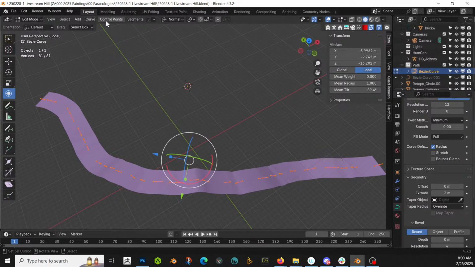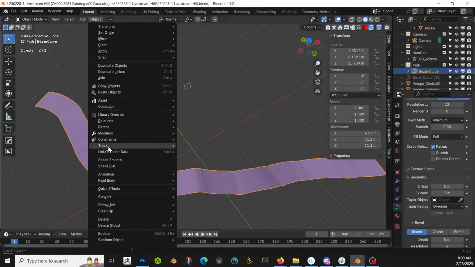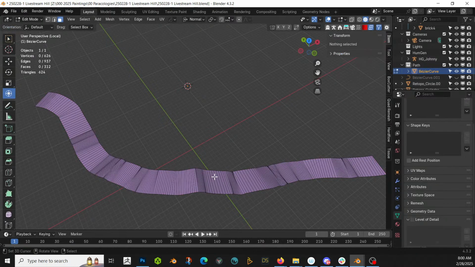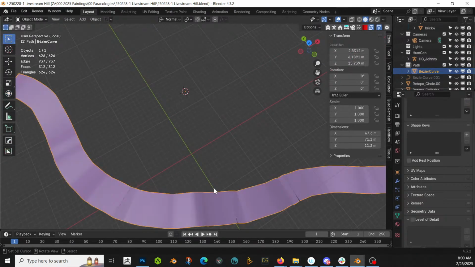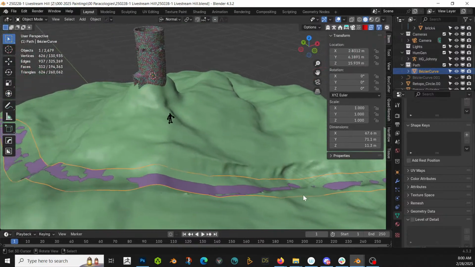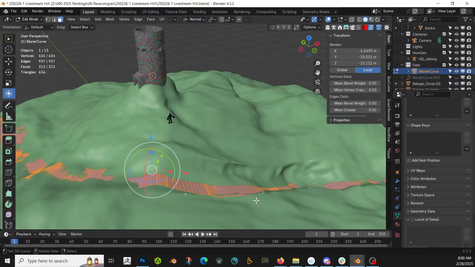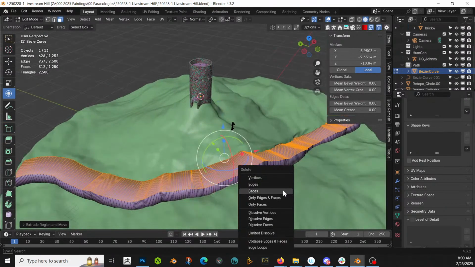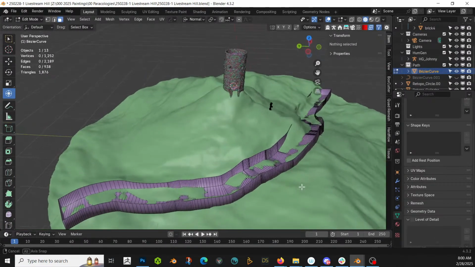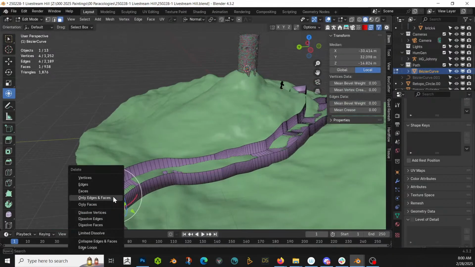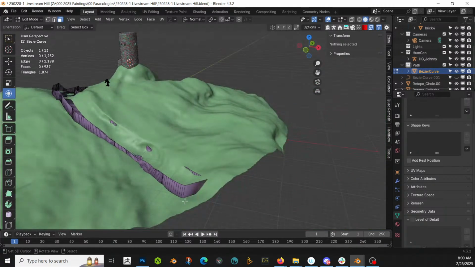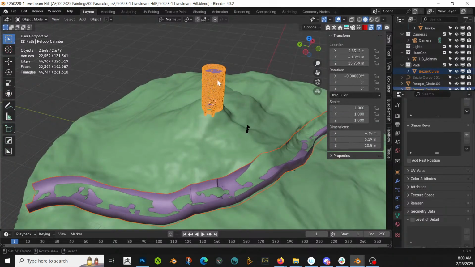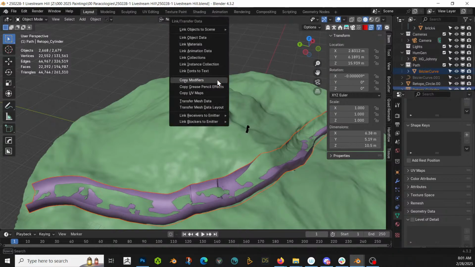Let's just apply. Convert to mesh. Just take a look at it. It's okay, I guess. I think that's what we need. A, E, up to there. X faces. X face. X face. We take that and this. Link copy modifiers.